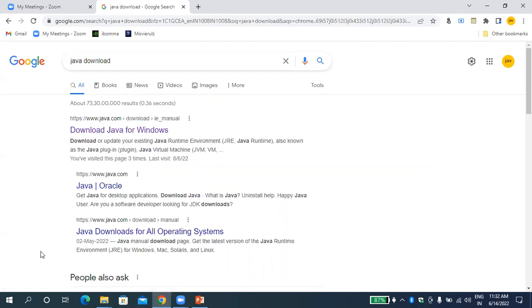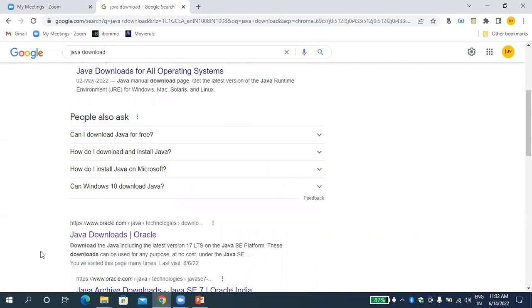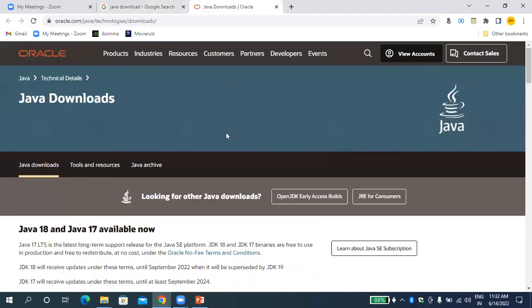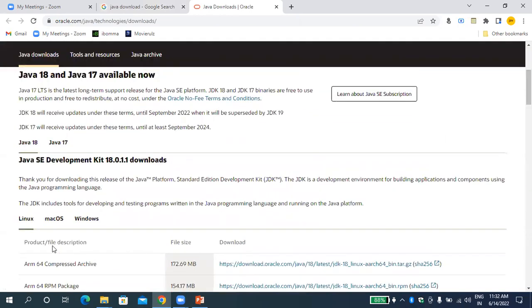Just come down a little more. You'll also see one more link from oracle.com, a link for Oracle. Now I'm selecting this link for Oracle. Now if you look into this one, it says Java SE, that is the software development kit. Different versions it is showing you, like Java 17, Java 18. I'm working with 18, so I'll select the 18 there.